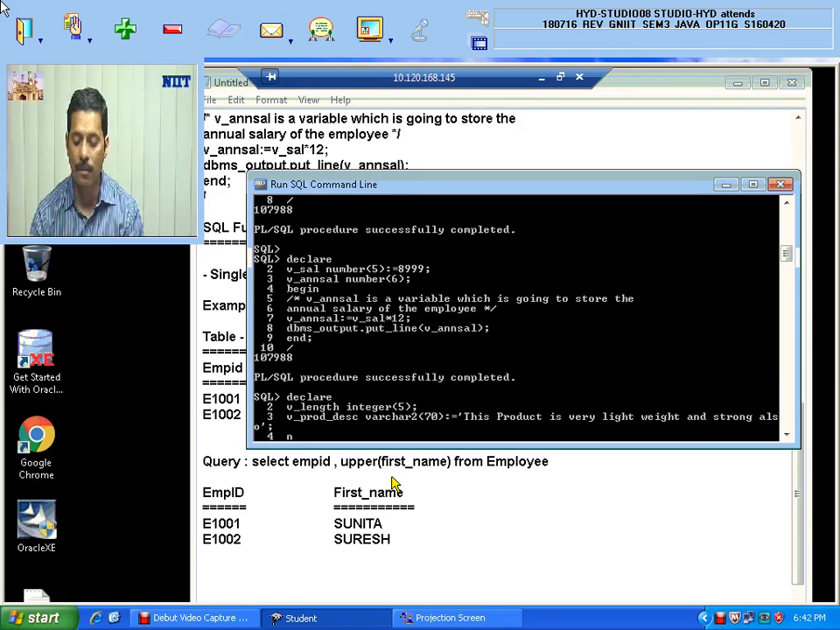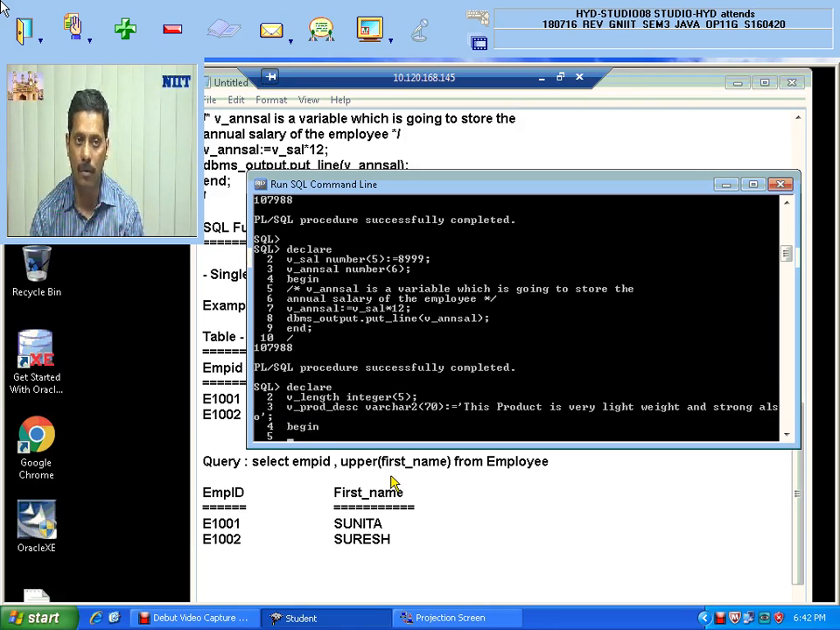Now I can start with the begin. Begin means where you are going to write the code for any kind of your functionality. And here I can write v underscore length, which is the variable, is equal to, I want to find out the length. So I want to implement this: length, and I will give the value, v underscore prod underscore description.